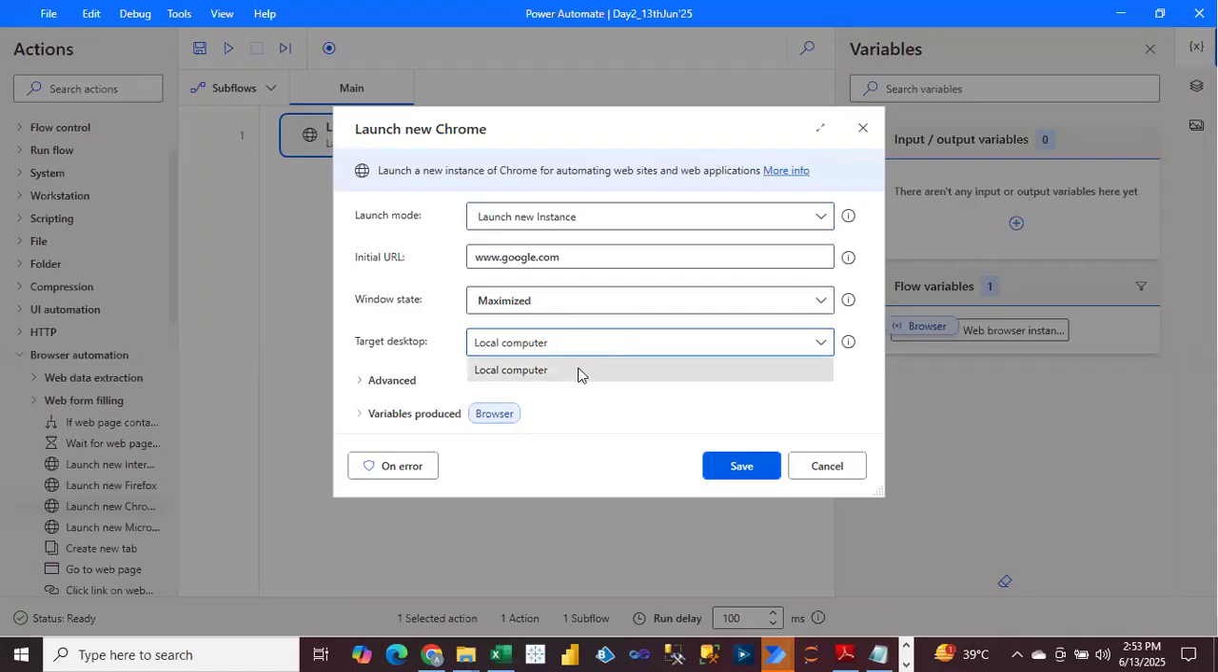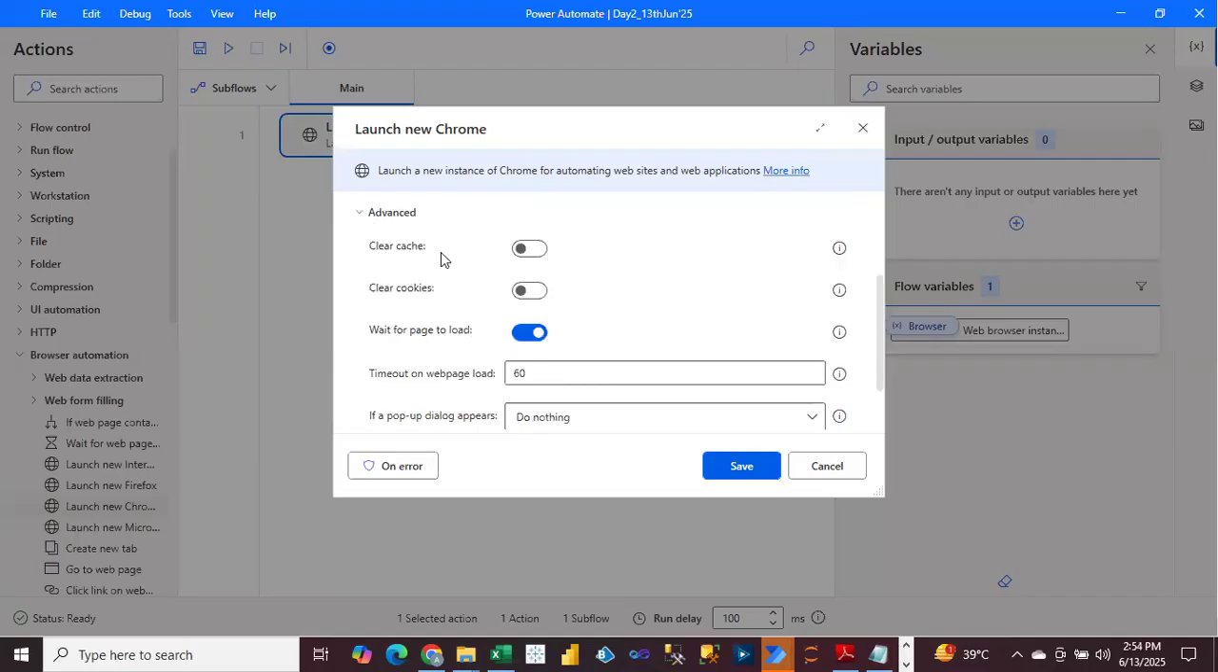The target is basically my local computer. It means it should be on the same system, right? Okay. Here it says if there is any cache or any cookies, if you want to clear them automatically, because sometimes it happens that there are cookies or cache, you can turn on this toggle button.